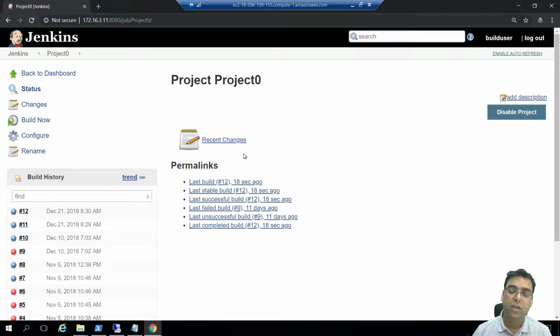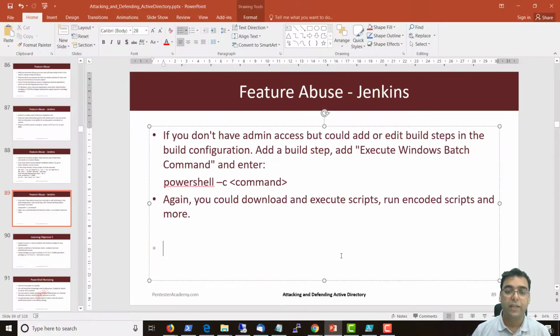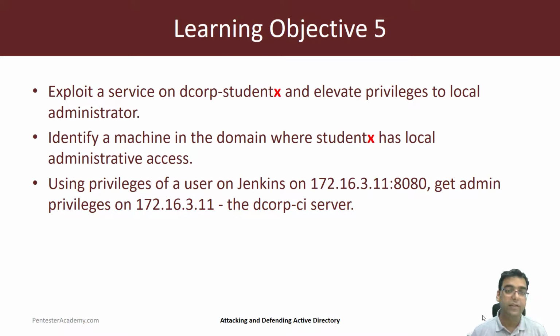So this is how we abuse enterprise applications. We took Jenkins as an example here, that how we can abuse that functionality to get OS level command execution with high privileges. Now this brings us to our next learning objective. We are discussing local privilege escalation. So there are three ways you can do it. Now, three ways we are required to do it, or would like to do it.